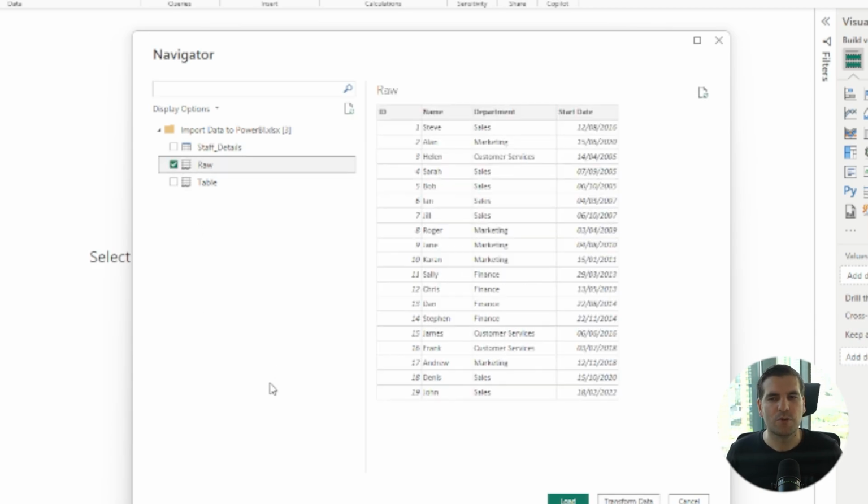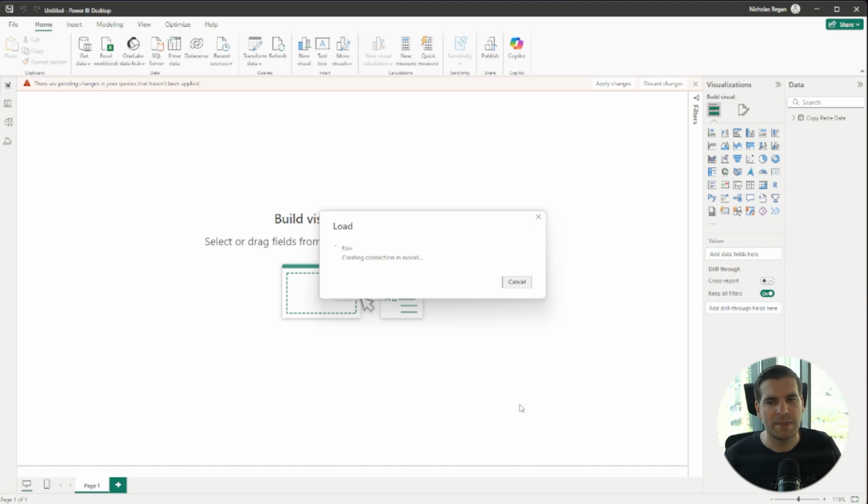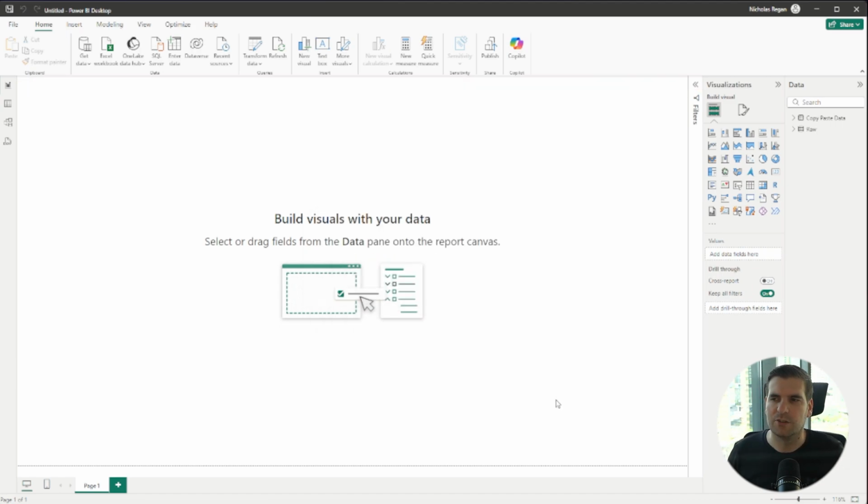So if I click on raw data, it will identify the data that's inside that Excel document, even if it's in its rawest form. Okay, and here we could transform this, we can manipulate it if we want to, or we can go ahead and load this in. So I'm going to go ahead and load, and that's now going to load the raw data directly into Power BI from our Excel document.